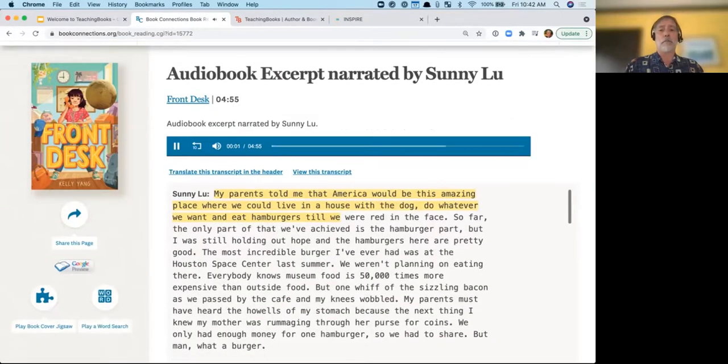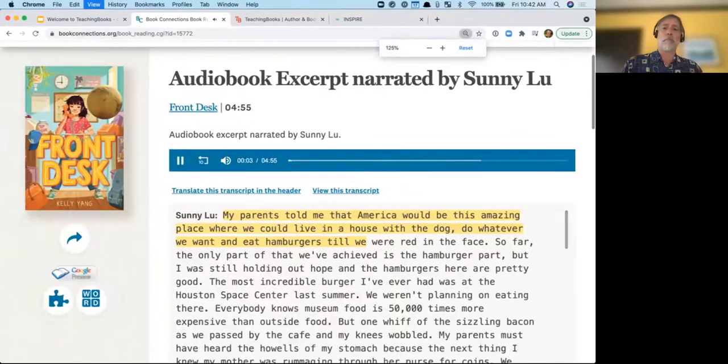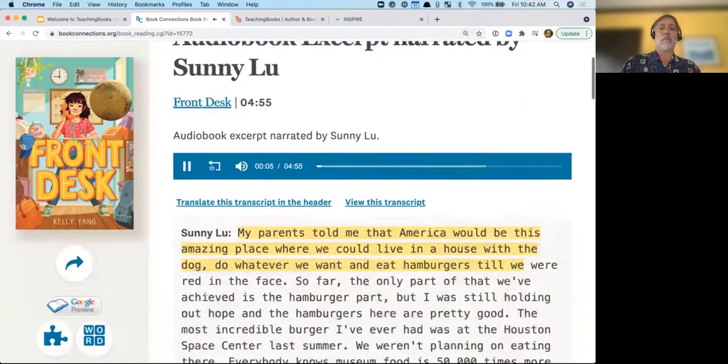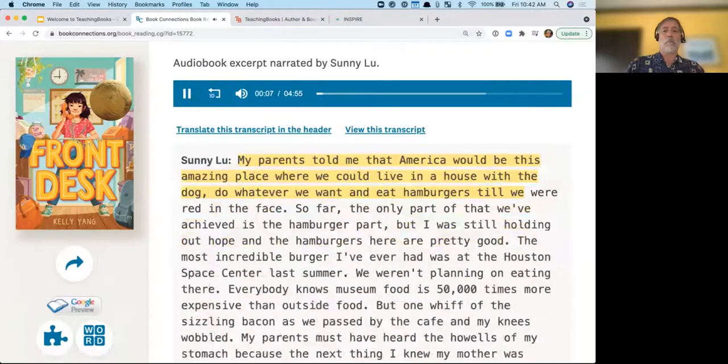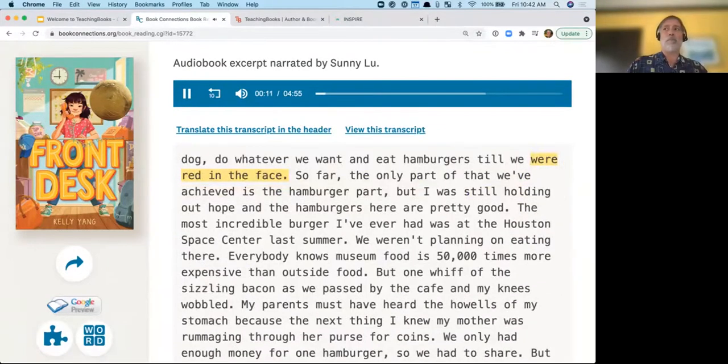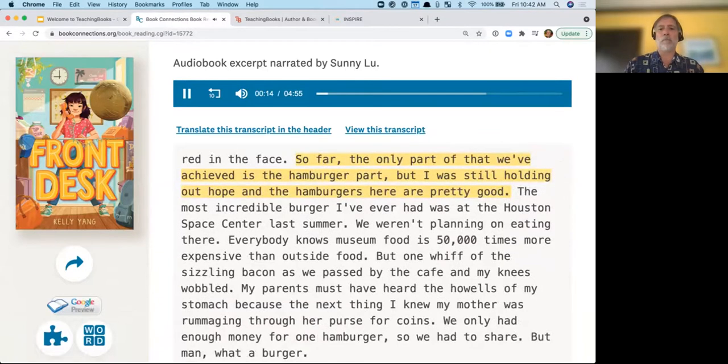My parents told me that America would be this amazing place where we could live in a house with a dog, do whatever we want, and eat hamburgers till we were red in the face. So far, the only part of that we've achieved is the hamburger part, but I was still holding out hope. And the hamburgers here are pretty good.